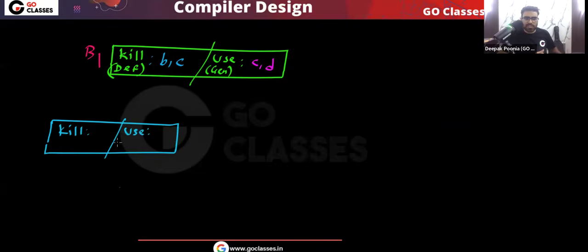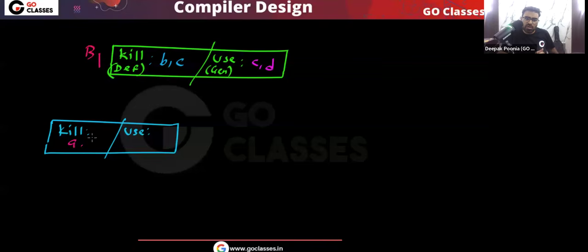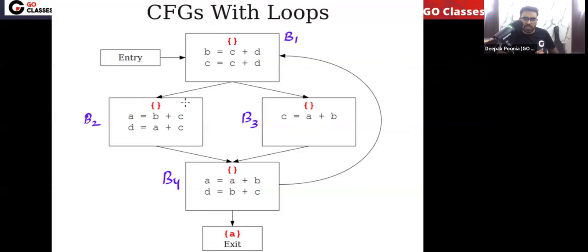So by the basic block B2, these variables are killed. Yes or no, A comma D, because these are defined by the basic block B2. And which variables are used before they are defined? Here you can see B comma C, they are used before they are defined. Remember, A is defined in this statement. In the second statement, A is used, but before that, A is defined.